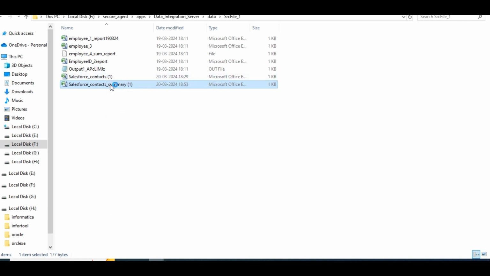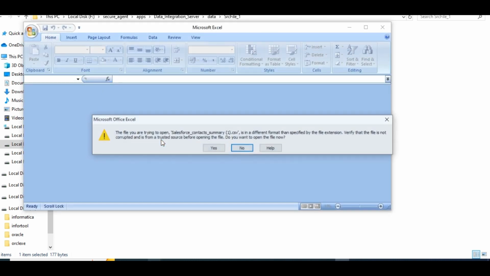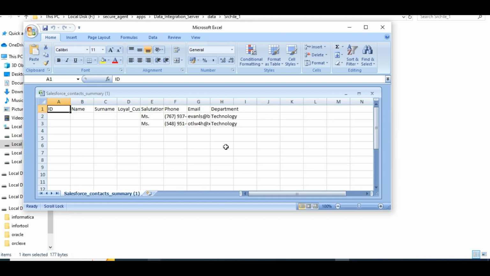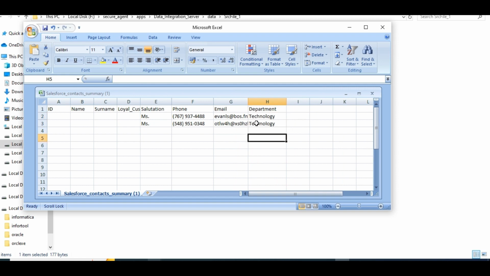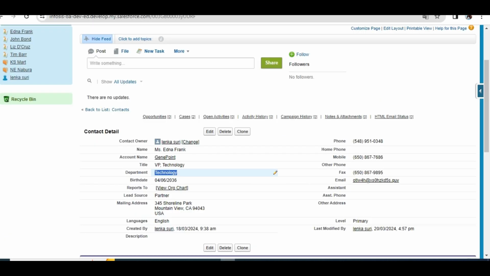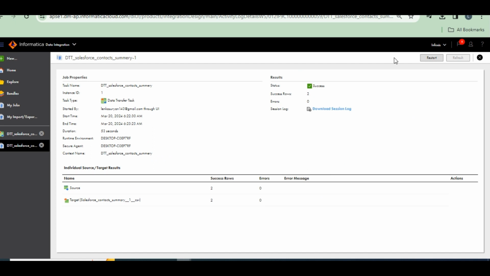Let's go to this file. See, department technology. We got the data where the employee ID of the lookup table and the source ID of the Salesforce connection are matching; those records it will provide. For suppose, I change some department ID, let's see.